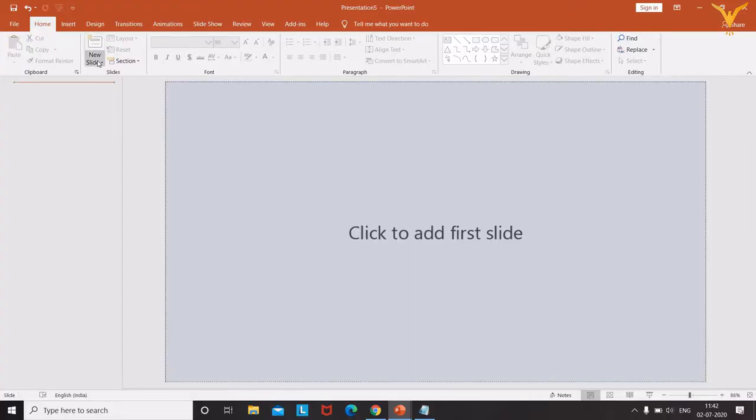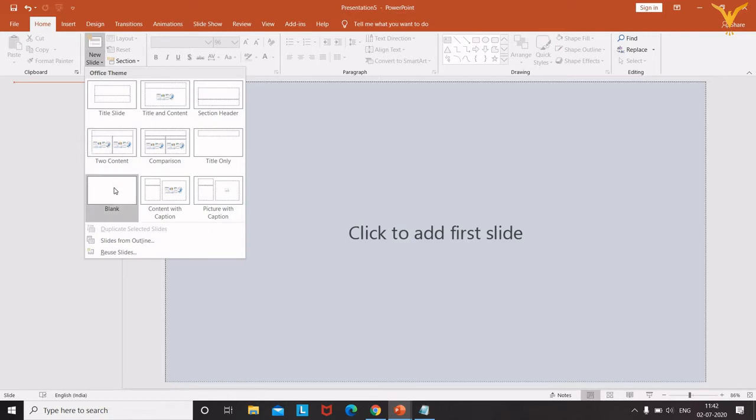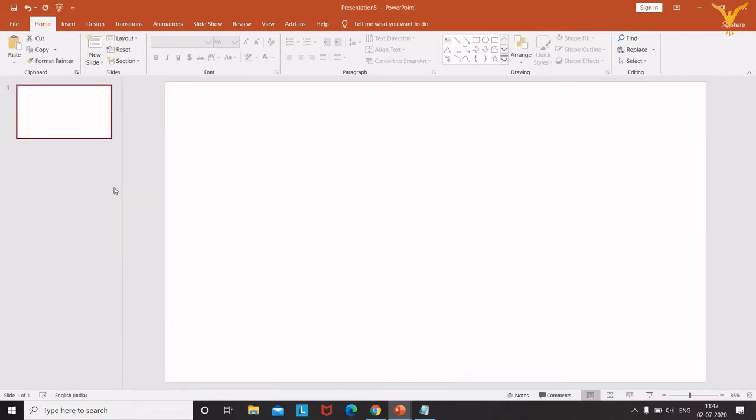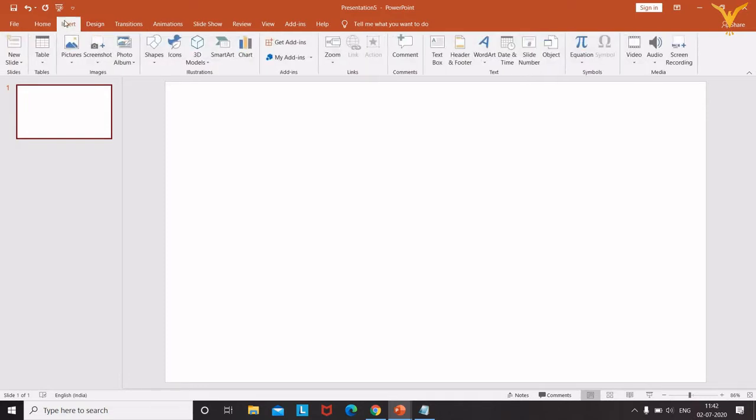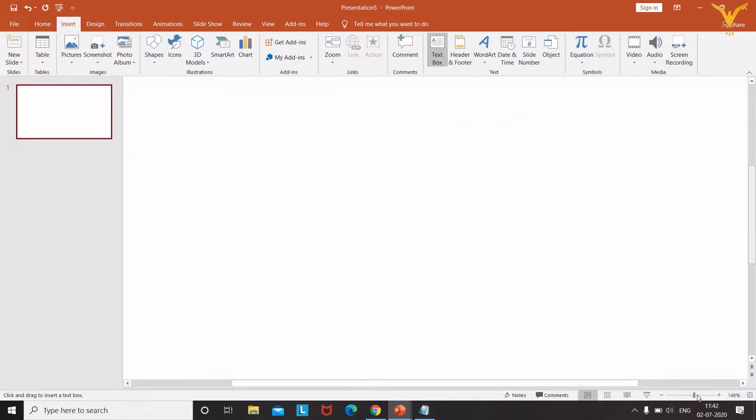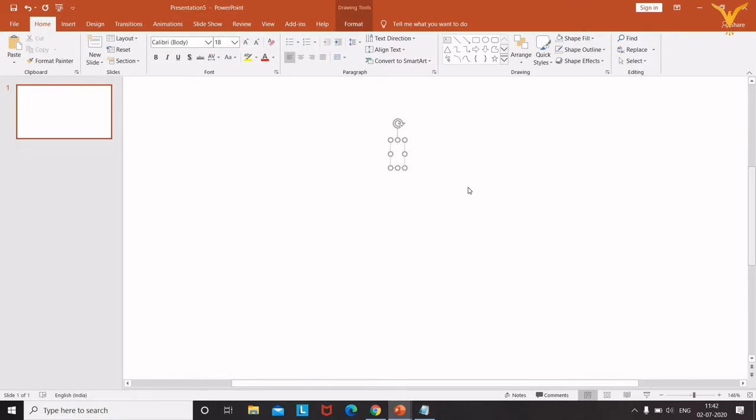Okay, so first we will add a new slide. So we are going to take blank presentation. Okay, after that we need to insert some text. So go in insert and then click on text box. Okay, and then we are going to add some text, like we'll take an example as ocean only. Okay, and select this text.